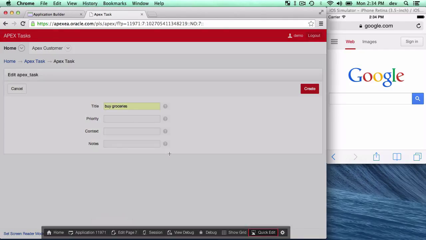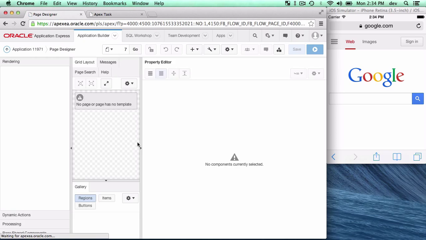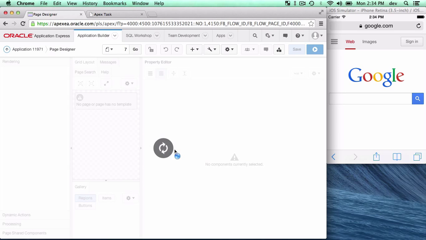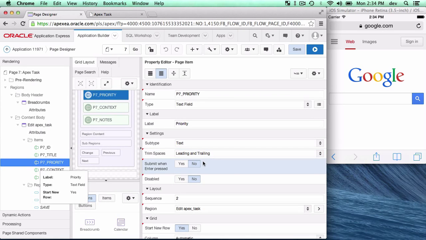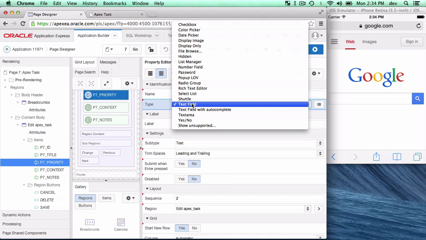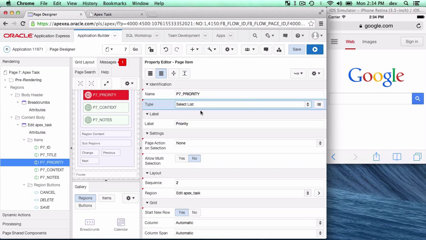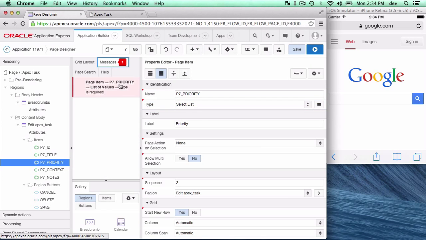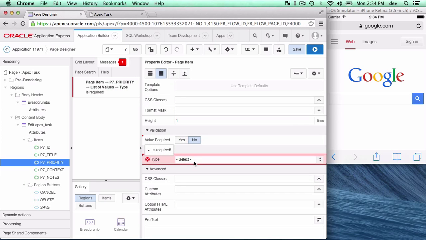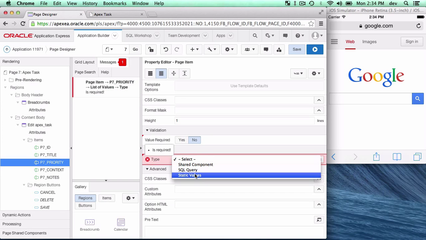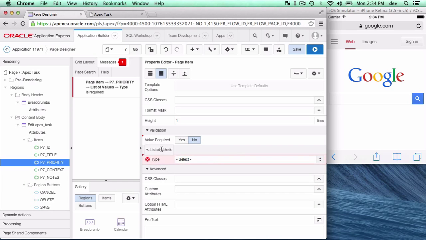go to quick edit. I can click on priority, and I can control the type of field that it is. Right now it's a text field. It could be a select list. And so now I'm getting a message here that I actually need to put in the values. And so the values, I got a lot of options here.